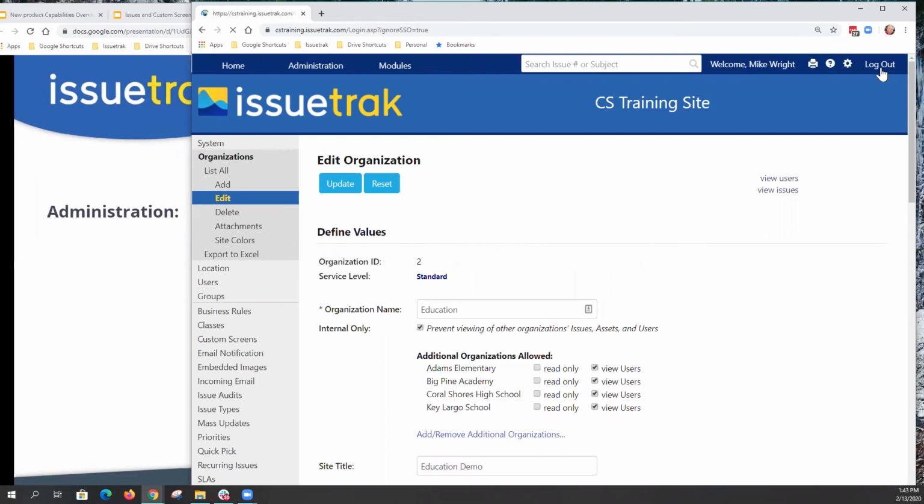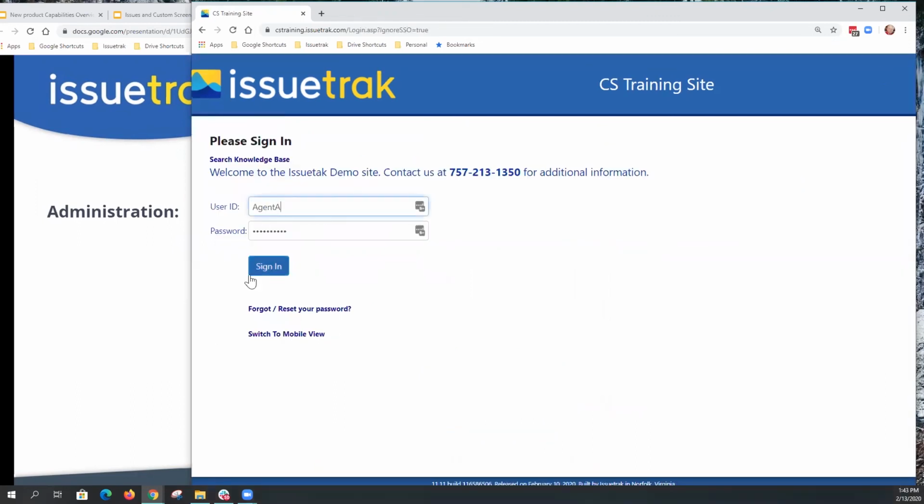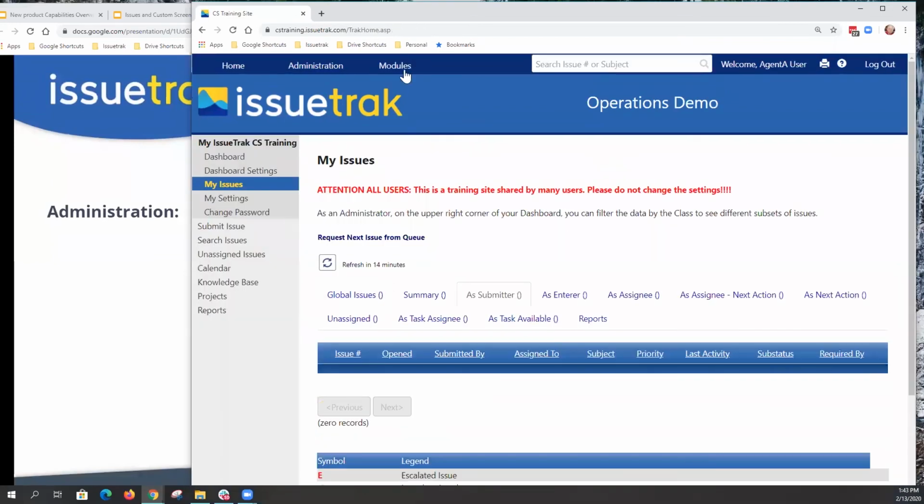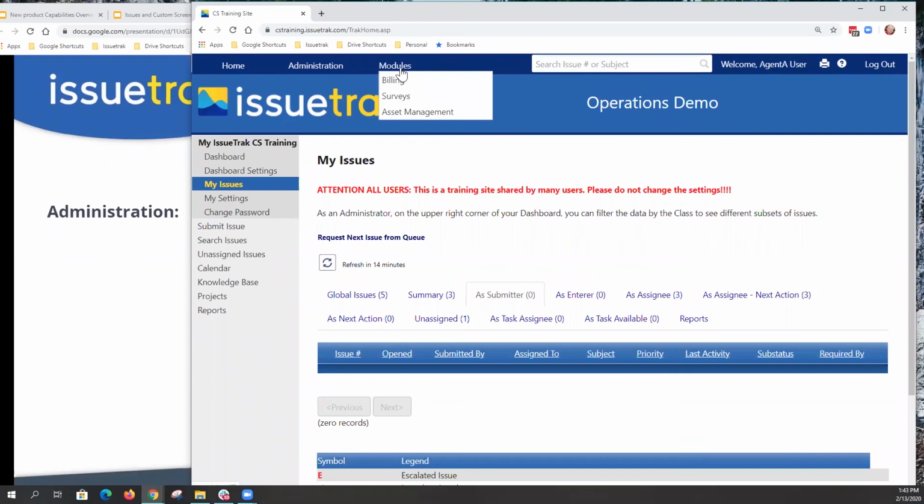Now I'll go back and log out one more time, and I'll go back in as Agent A. And of course, the other options that you have is the ability to go into the modules up here that you see, so you can manage the billing module, manage the surveys, and manage the asset management modules. Those are topics for another time.